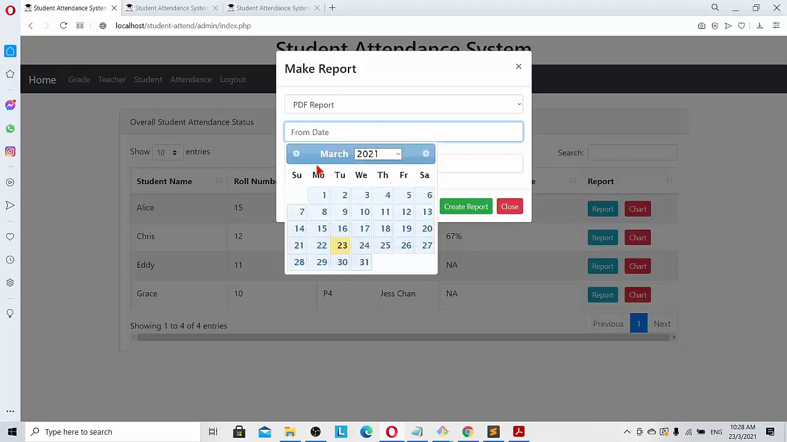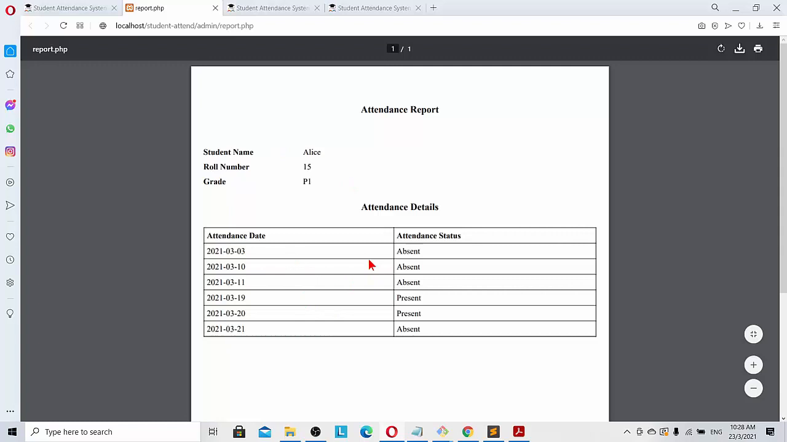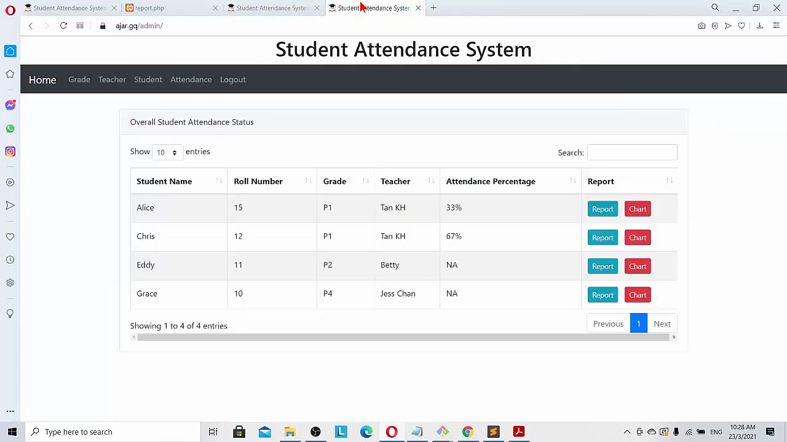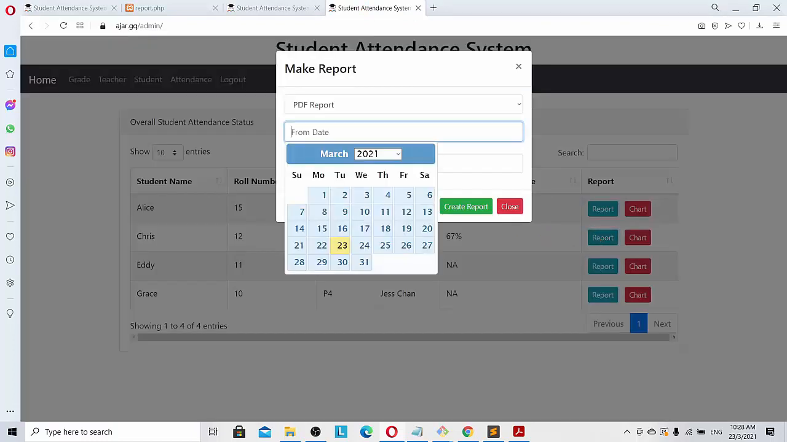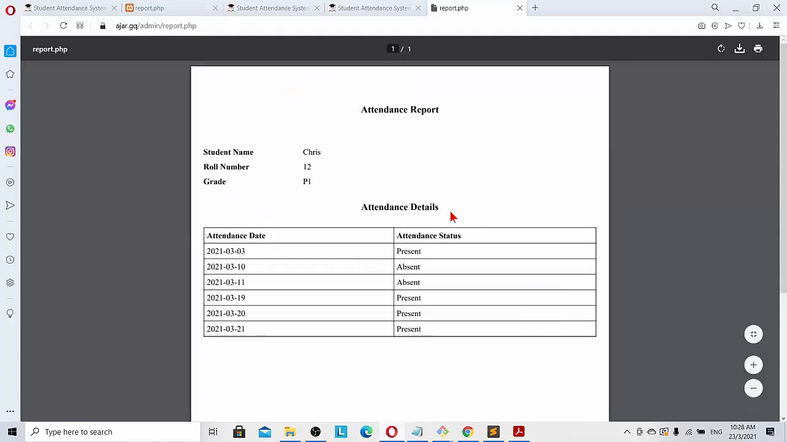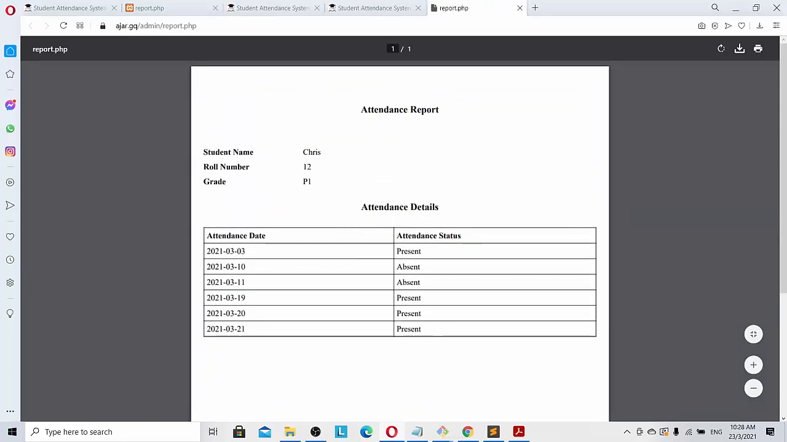And of course if I want to take a report, I do a PDF report. This is in the development server from March 1st until March 23. Create report. The attendance report has come in. Whereas if I go here, I cannot generate the report because the table is not populated. And if I go to this place, I take another student, Chris, same dates, create report. Yes, Chris's report is coming out. So this is the problem and the solution that I am suggesting to you guys.